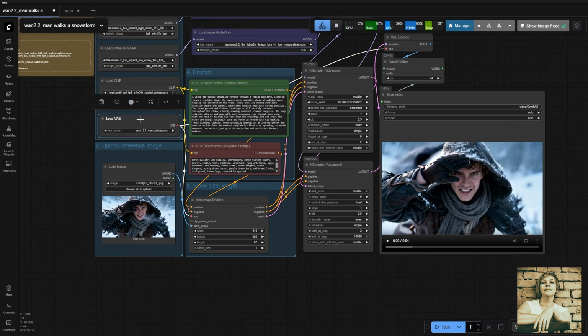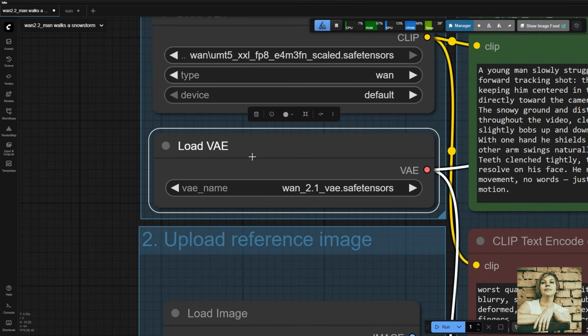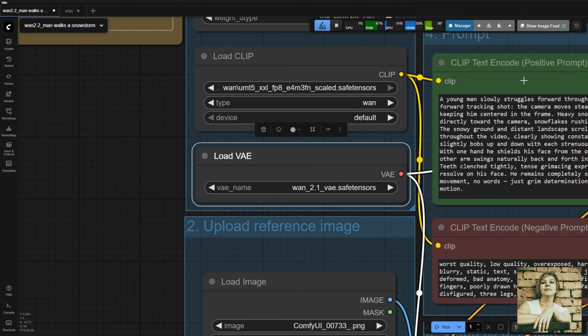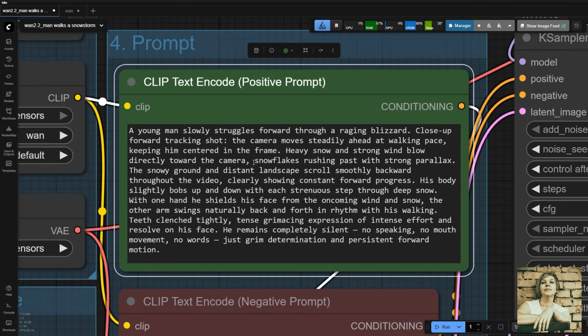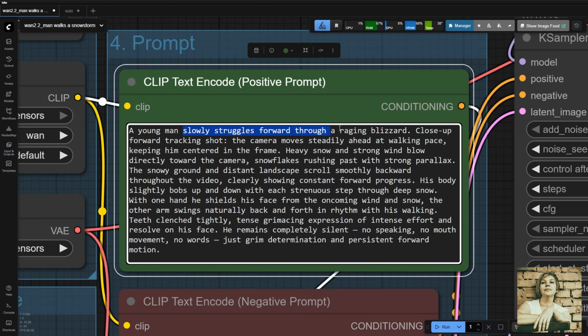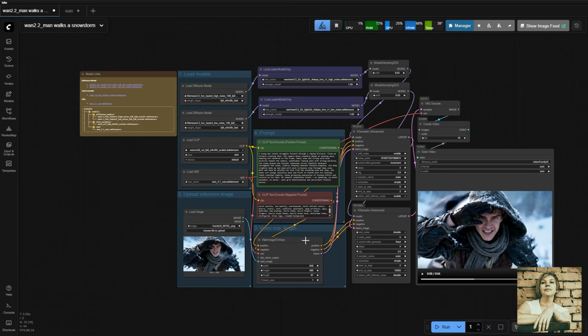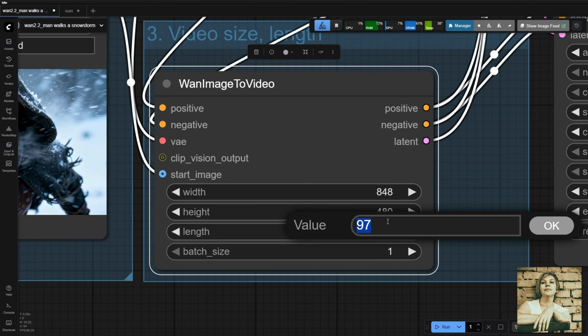A few more important notes. VAE. You need to use the 2.1 version, even though the model is Wan2.2. If you load the 2.2 VAE, you'll get an error. In the prompt, I describe the character's movement in detail, the blowing wind, flying snowflakes, and the overall atmosphere. I specifically emphasize that he's slowly and laboriously pushing through the snowstorm. The generation result can vary depending on frame count. Experiment with different numbers, but try not to go too high to avoid artifacts.